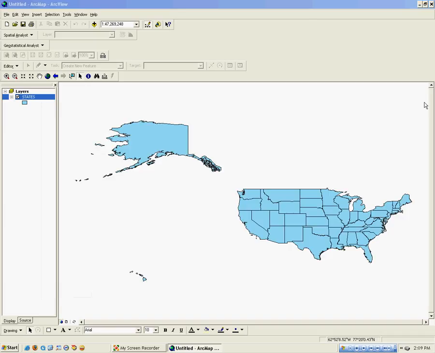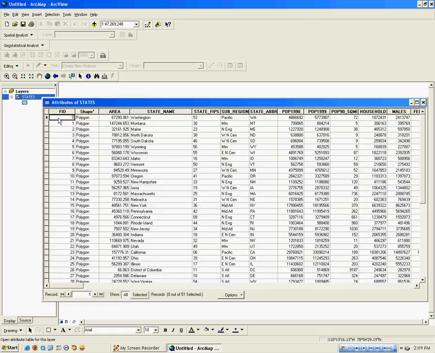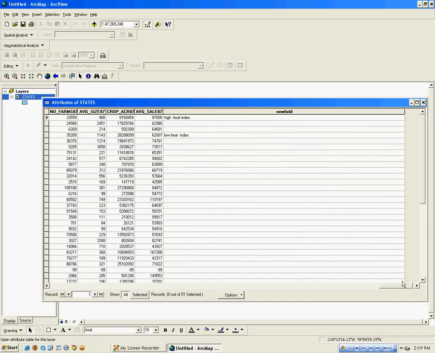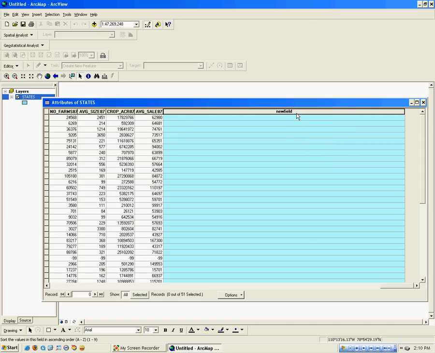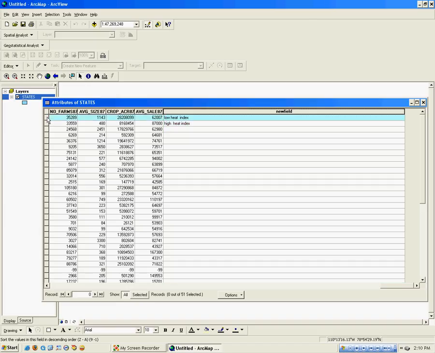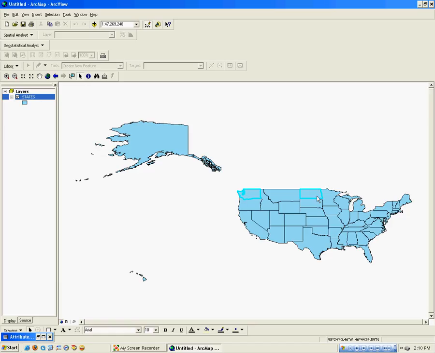If you want to see what happened there, we're going to reopen the attribute data by right clicking and opening the attribute table. We're going to go to the end of the column, make a right click, and tell it sort ascending, or we could do sort descending. That way we're going to have our information here, and by selecting these two fields, we're going to be able to see what are the states that we just entered as low or high heat index.